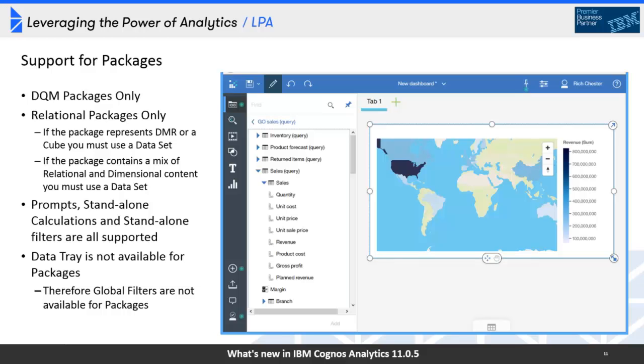Okay. Now, if you have prompts embedded in the package, if you have standalone calculations, if you have standalone filters, all of that stuff is still supported. So if there's prompts on a query subject and I drag a column from that query subject, that prompt will be presented and I will need to provide a response, an answer to that prompt. So all of the features in the package are respected when you use it, which is terrific.